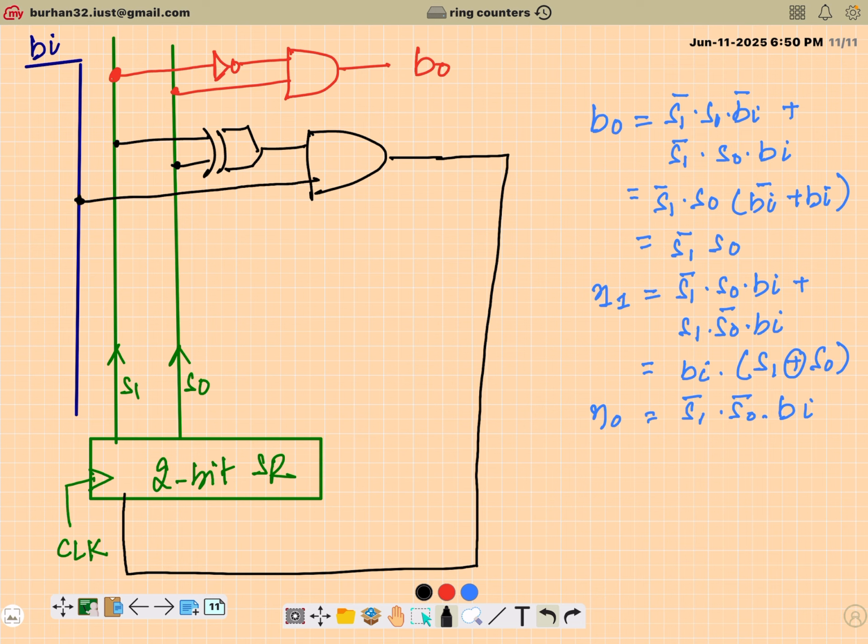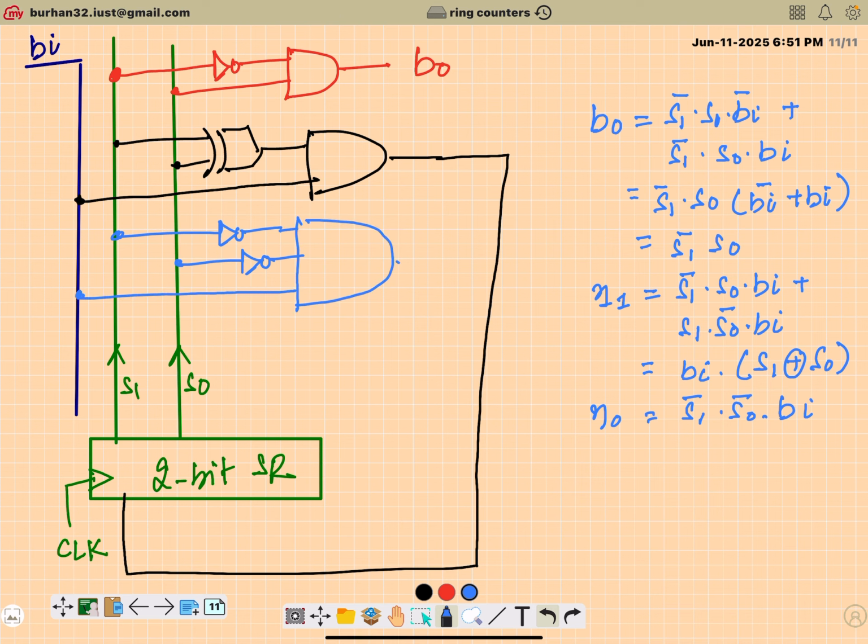And N naught will be S1 complement, S naught complement, and a tap from BI. All these three I will combine using an AND gate that will be fed back here. So this is my button press synchronizer.